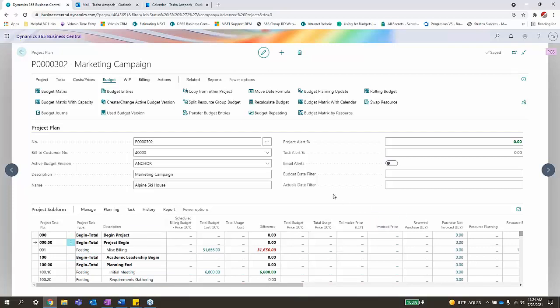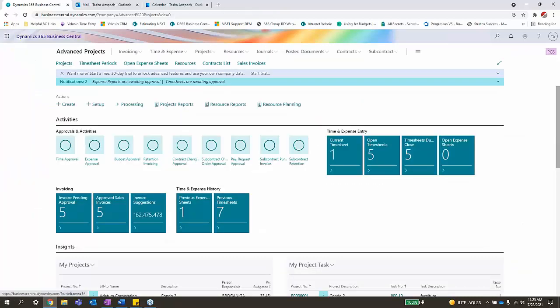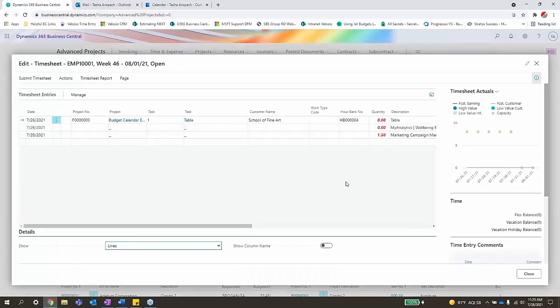So now that we have our project, we have our budget, we are actually ready to start entering time for this specific project. So I'm going to go over, and we are going to go ahead and look at a couple different ways that you can enter time on a project and how you can get those usage entries to be billed for that project. We have current timesheets. So I'm going to go ahead and drill down into my timesheet, and you'll notice here it pulls up my timesheet window.